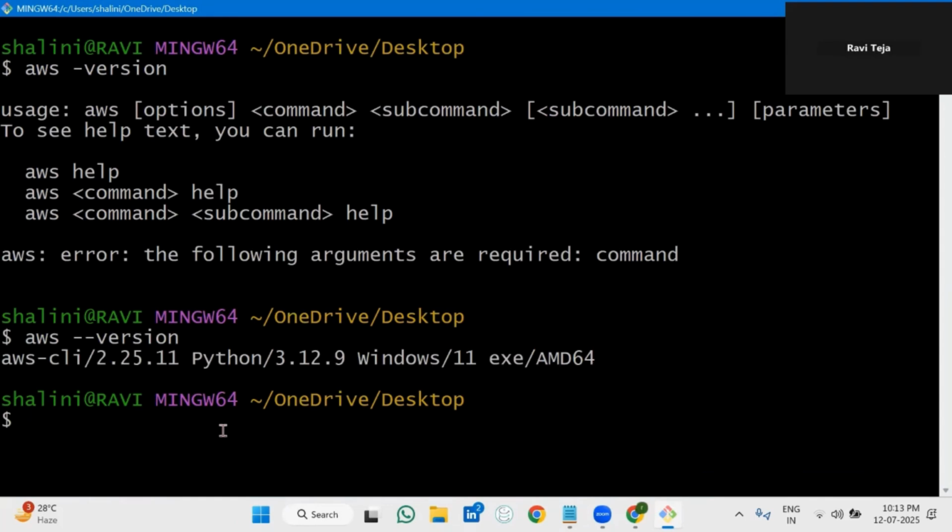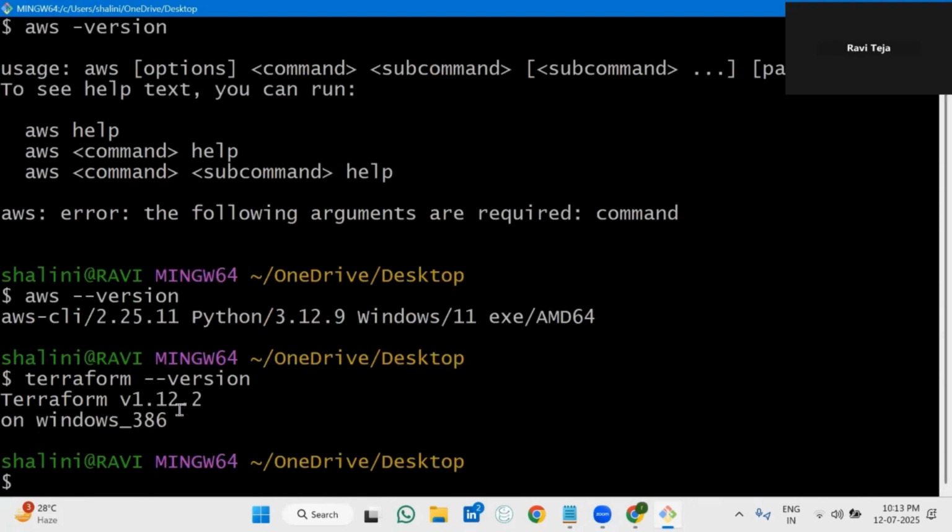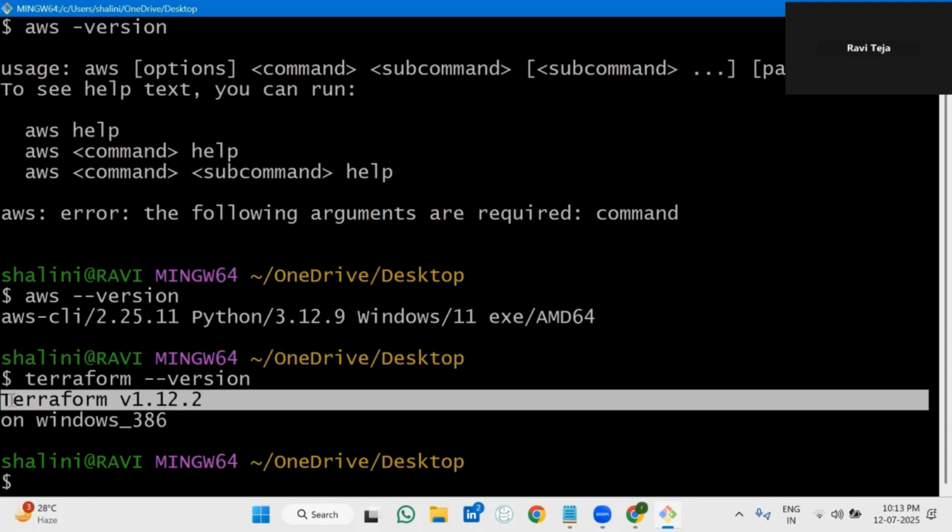Now I'm going to check whether Terraform is installed or not. terraform --version. Enter. Okay, I have Terraform as well, version 12.2.